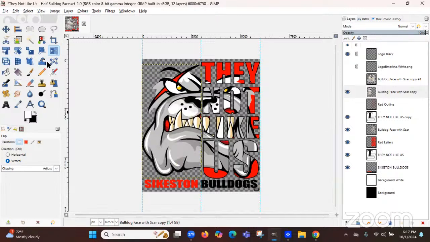Don't worry about any of these page tools. That's more advanced designing, and I don't really use it too often either. So the next tool is the bucket fill tool.